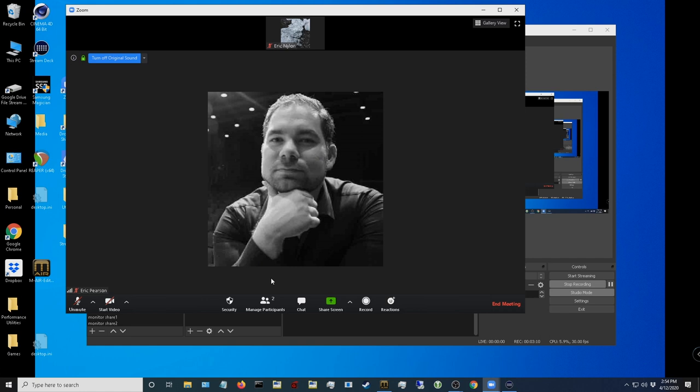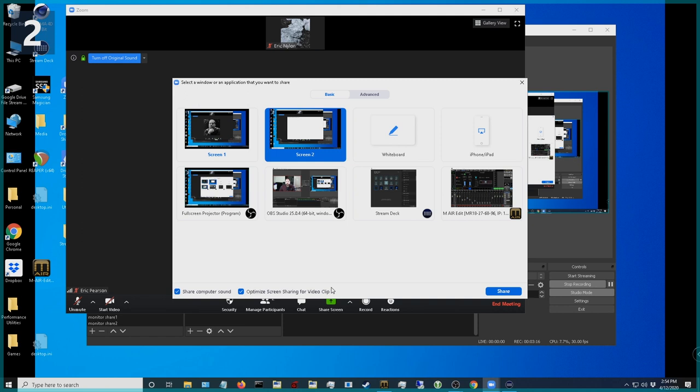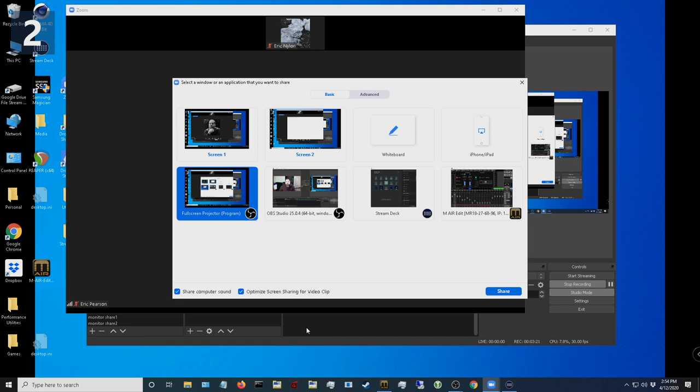But we're actually going to want to go to share screen. And now, because we've sent this virtual projector from OBS, that's where we'll be able to see, and I'll show you myself in that, just so you see that it's going to be showing the one camera send from OBS. So that's what this is over here.